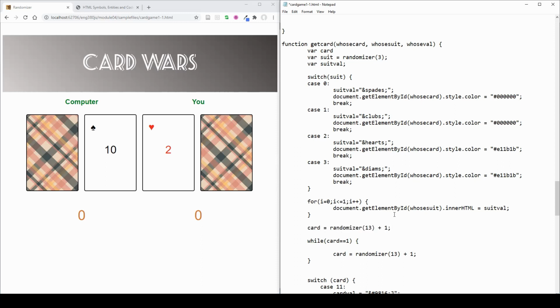We could make this, though, anything we wanted. We could make this 100 and it would do it 100 times. But we don't want that. We want it just this couple of times for these two things.